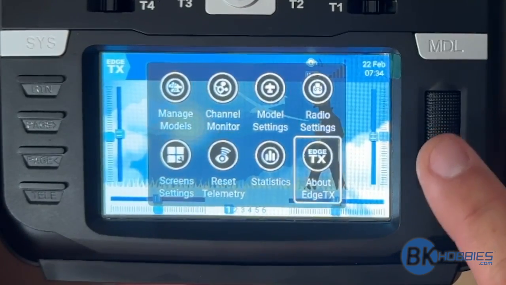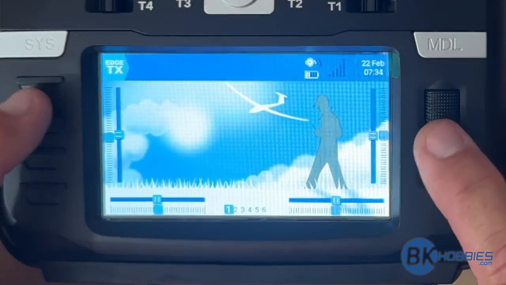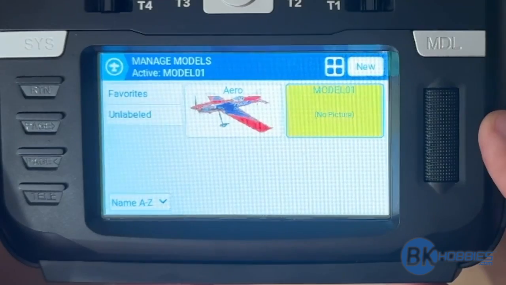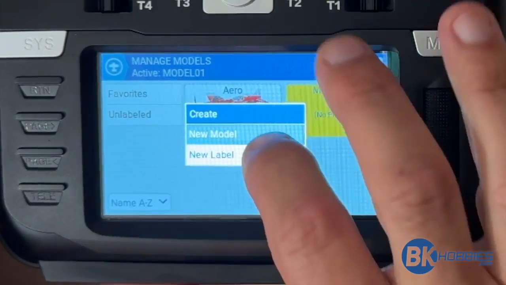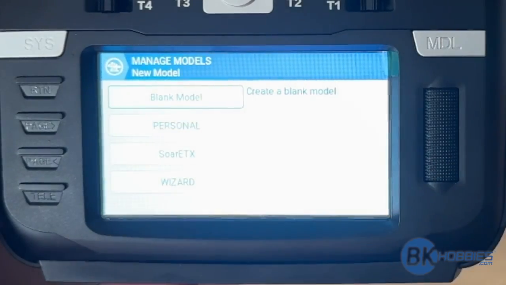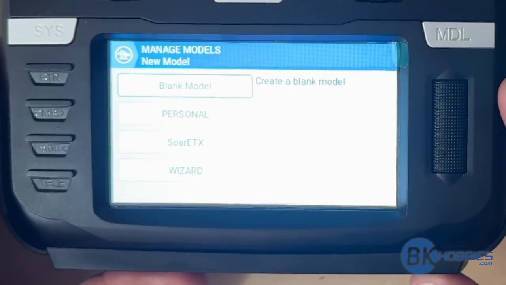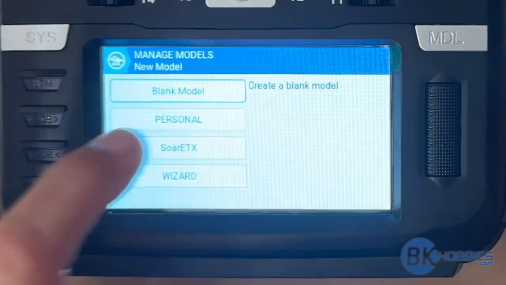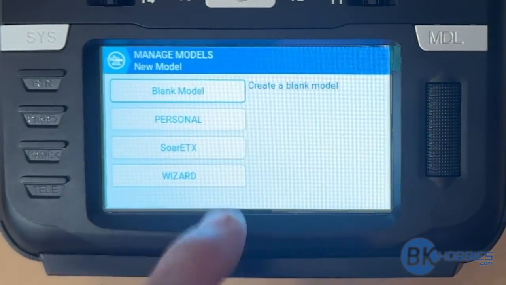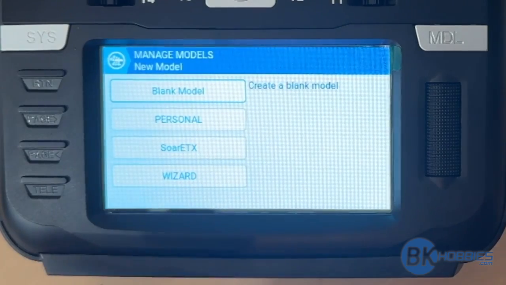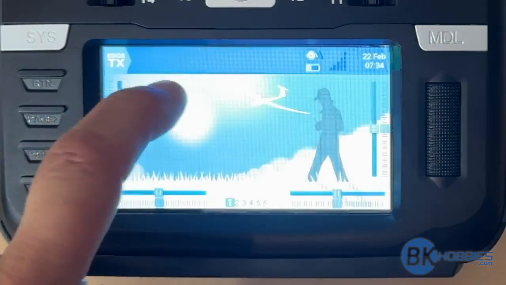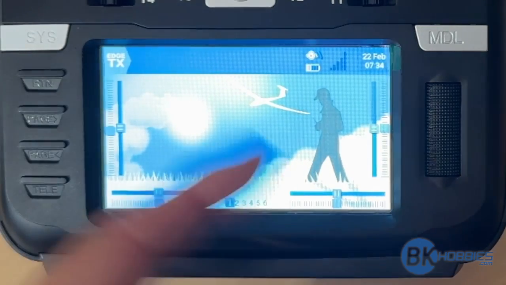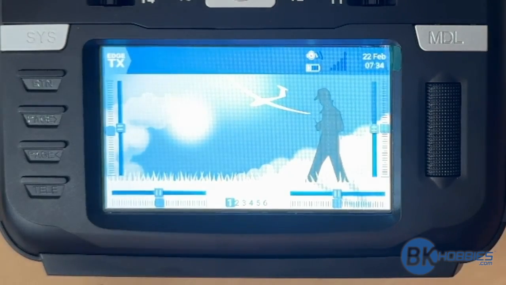You go to manage models. That's the wrong one. Here, manage models. And then I'm going to hit new. And then I'm going to start a new model. And it's going to be a blank model. Depending on the firmware and the different options you have on your transmitter, you might have different options going on here. Some of these are favorite folders or whatever you call it. We want blank. And then once you hit that, you're in the new model now. It's already created.